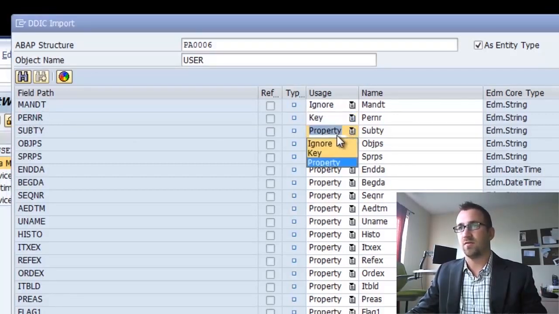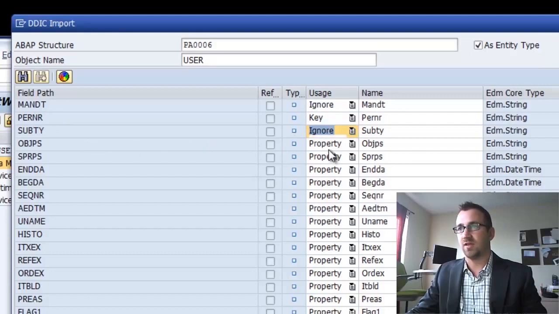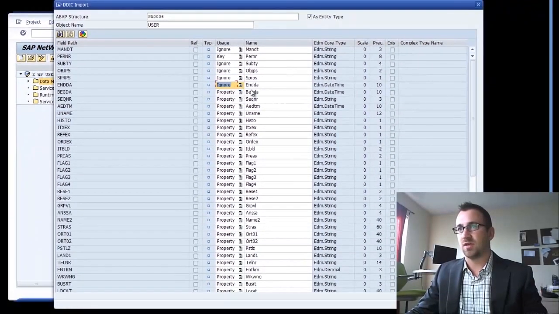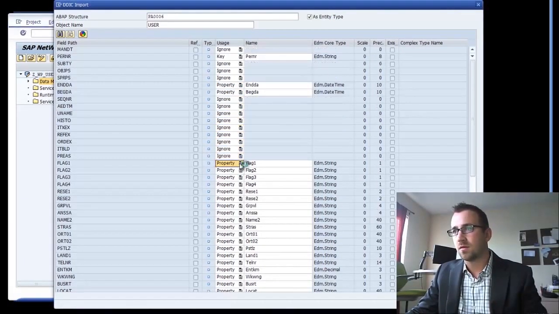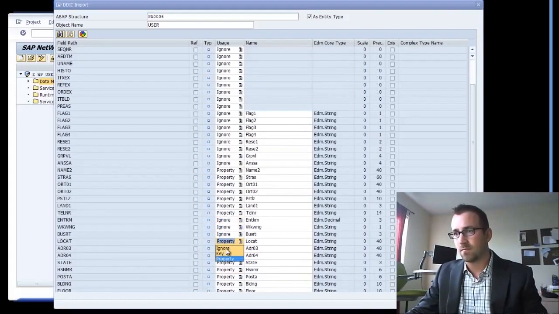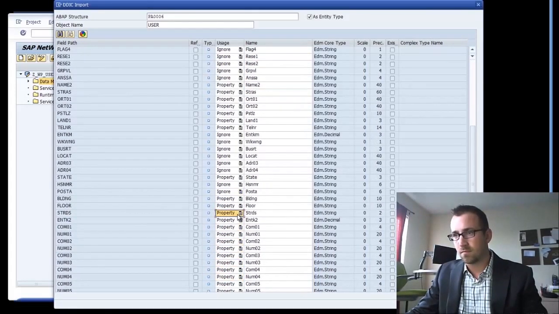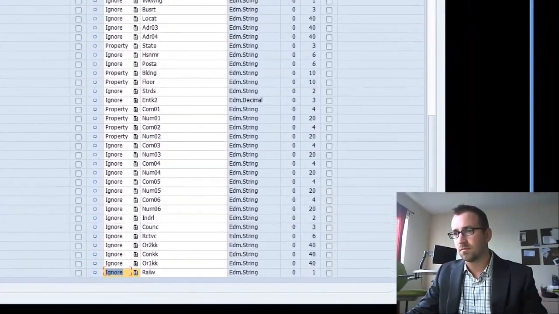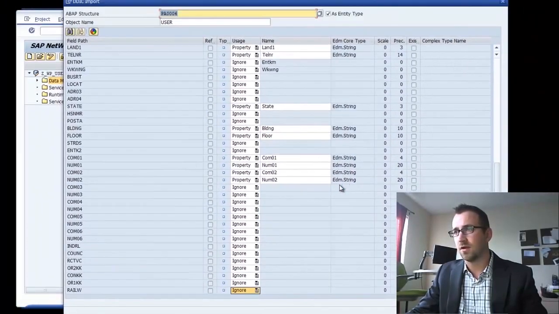Then I'm going to go under fields like subtype, which I don't need for my application. So I'm going to quickly fast forward this. You don't have to watch me click ignore 100 times. Alright, so I click the green check after I'm finished. I'm going to click it one more time.